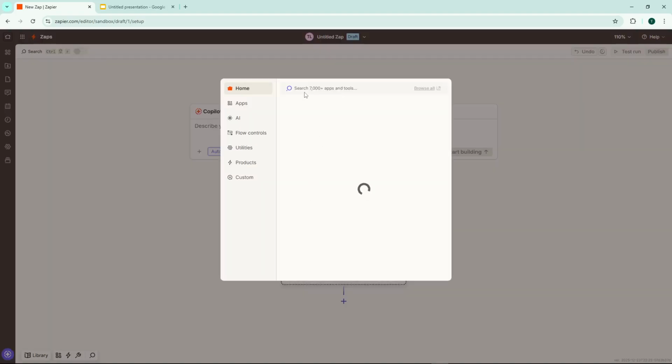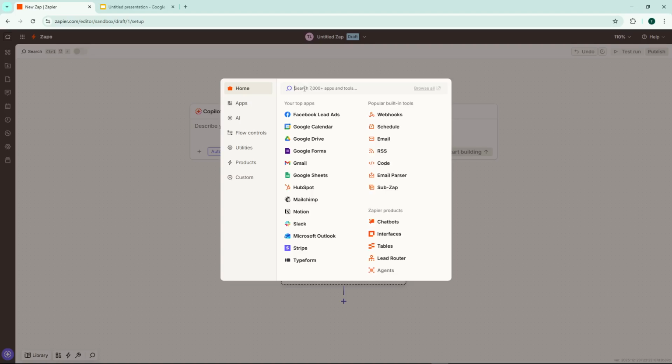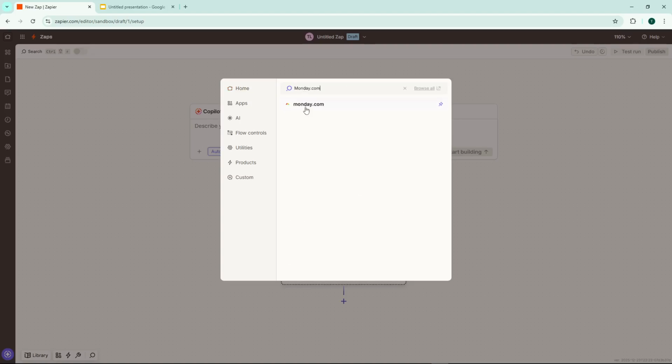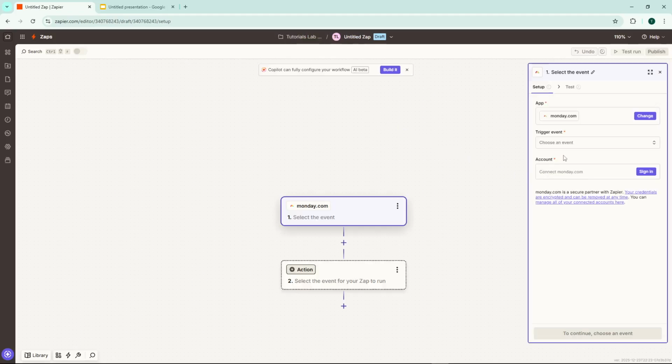The trigger is the event that kicks off your automation, so it's important to set this up correctly. In the search bar that appears, type in Monday.com and select it from the results. This tells Zapier that you want to use Monday.com as the starting point for your workflow.